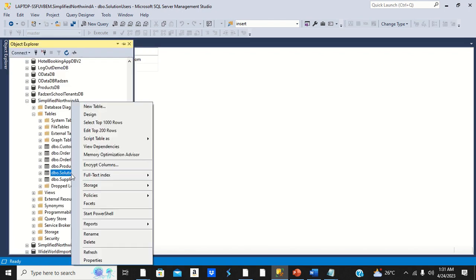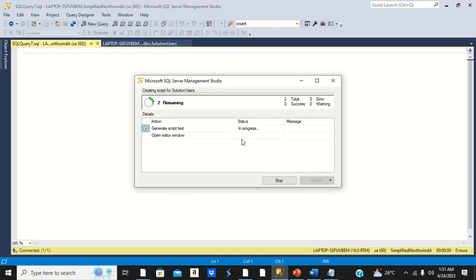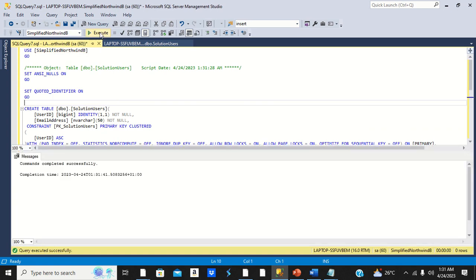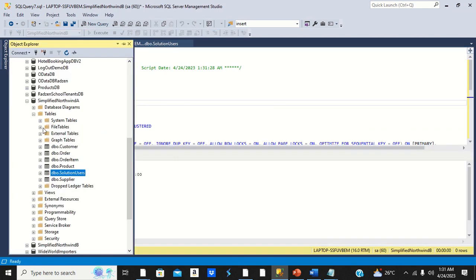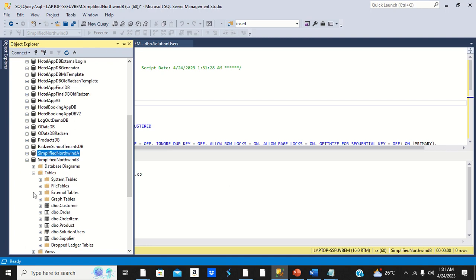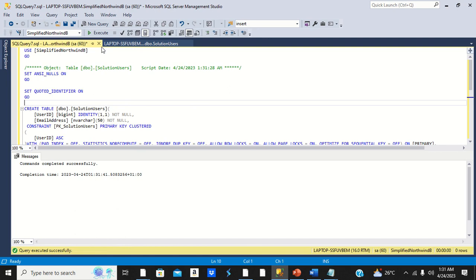Now I'm going to right click on this solution users table. I'm going to say script table as create to new query editor. Now I'm going to change the use statement at the top to use simplified Northwind B. So I click execute. So I head over to the simplified Northwind B database, and you can see now I also have a copy of the solution users table there.